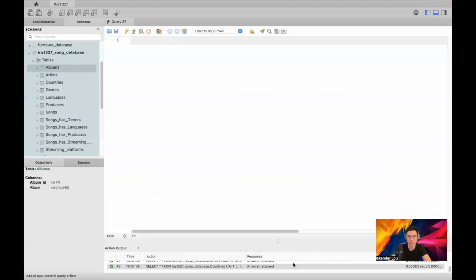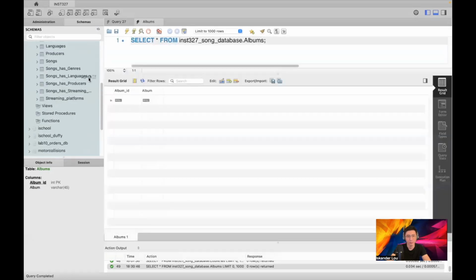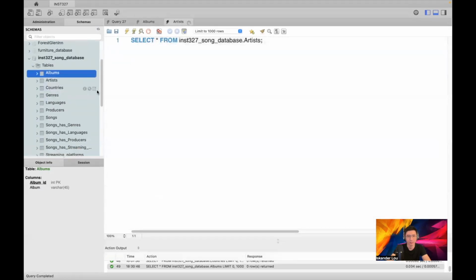Let's go to Workbench. I have my song database schema open. Again, if you don't know how to create schemas, just watch my previous videos. You have to learn how to create an ERD and how to forward engineer it, and then you will end up with an empty database schema, like the one I have right here. So it has all the tables, but no data at all.